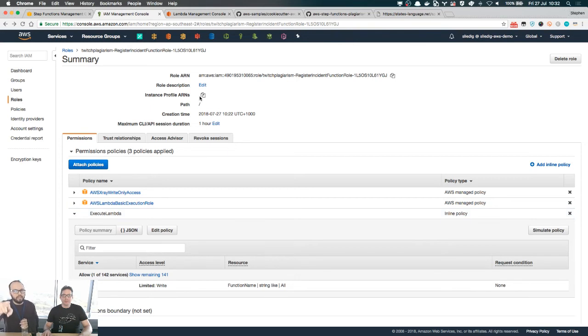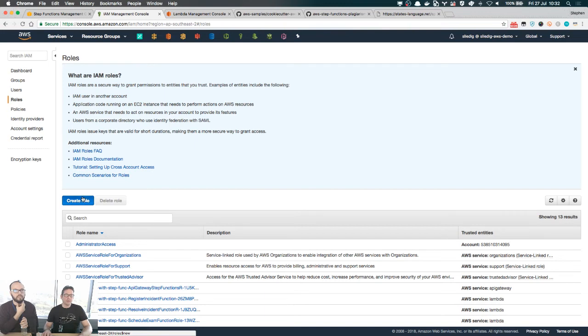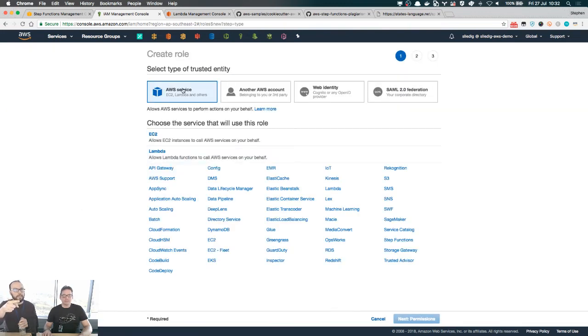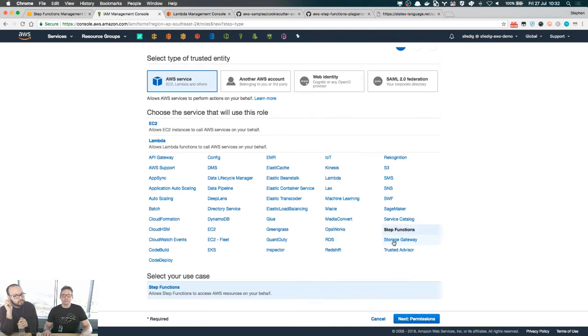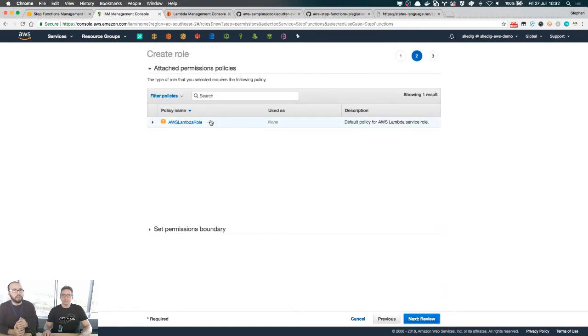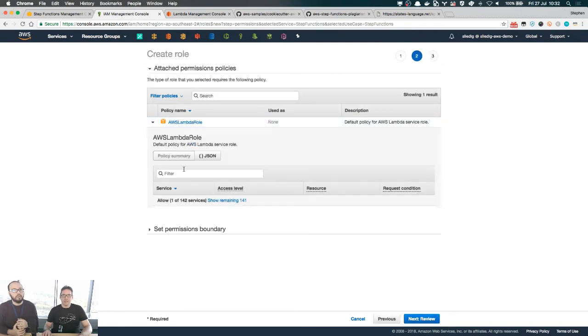No, actually, that's a role for the function. We need a role for the Step Function. That's a different role. So actually, go back in there. Go to the Step Functions console. Why don't we do this? You want to do it? Okay, sure, that works as well. So let's create a new role for this then. We've got the AWS Lambda role already predefined. Are you creating a new role? I'm going to create a new role.